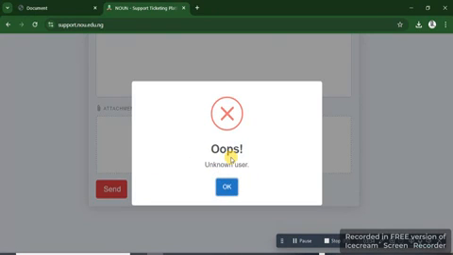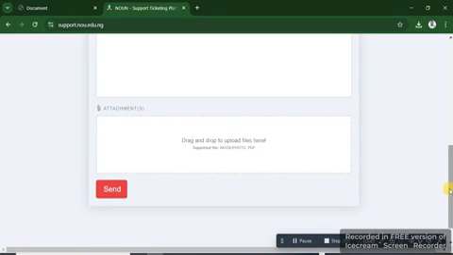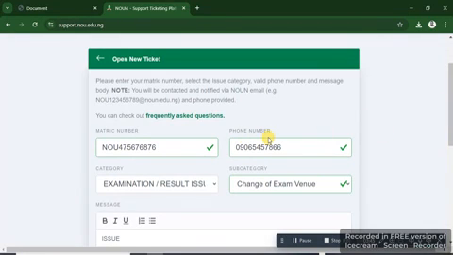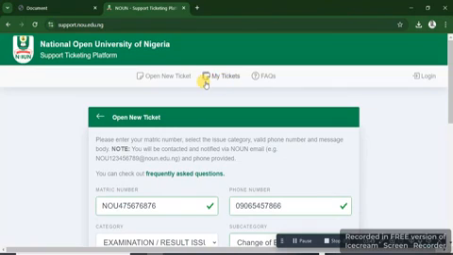Because I put a random number, that's why it says unknown user. But if you put your info correctly, then after you do it, it will generate a ticket number for you. You can also log in or log out here. When you log in here, they will say you should put your matric number and the phone number for you to see your ticket number. Even if you submit immediately, you will see your ticket number.